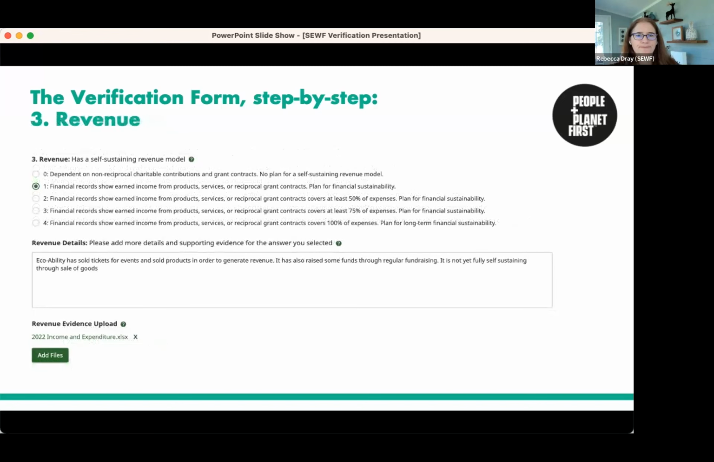Number 3 is revenue. This one's interesting because it allows for startup enterprises to be part of the verification process. Several of the existing verifications out there don't necessarily allow for that and want an organization to already be completely self-sustaining. But actually for a lot of startups, that's not possible. They might have investments and grants or something like that to get them started.